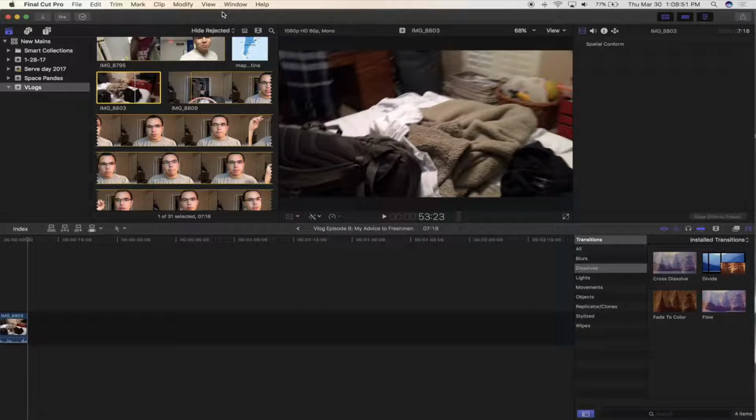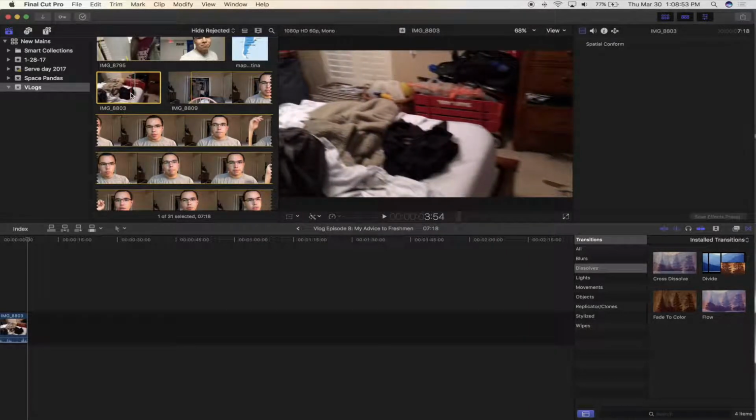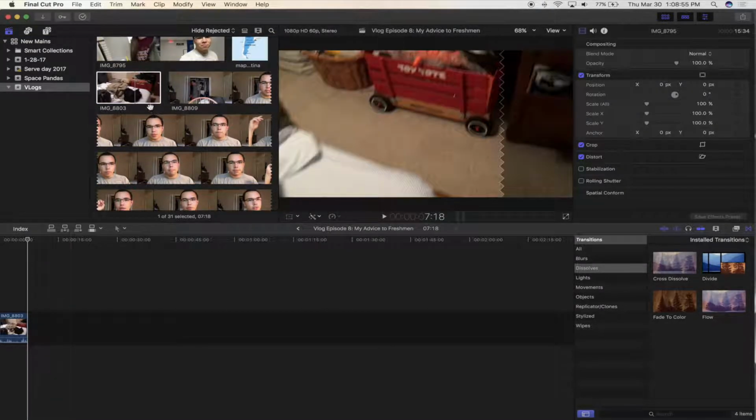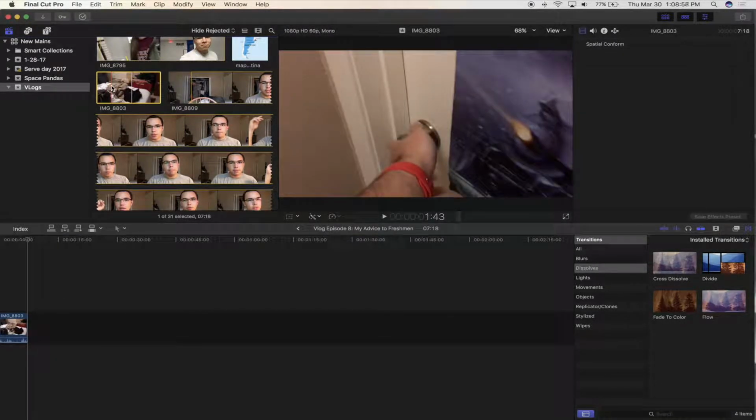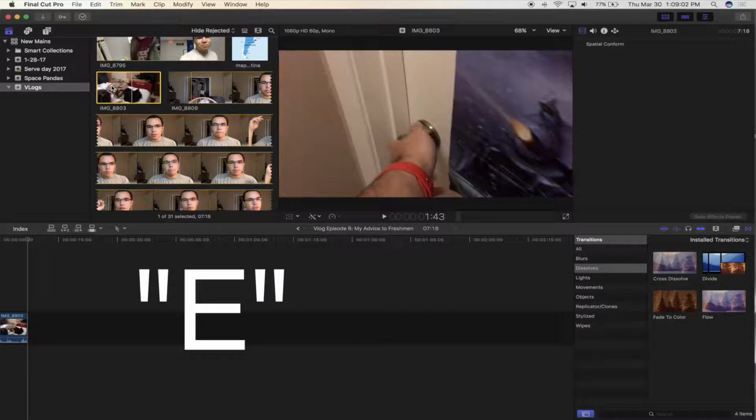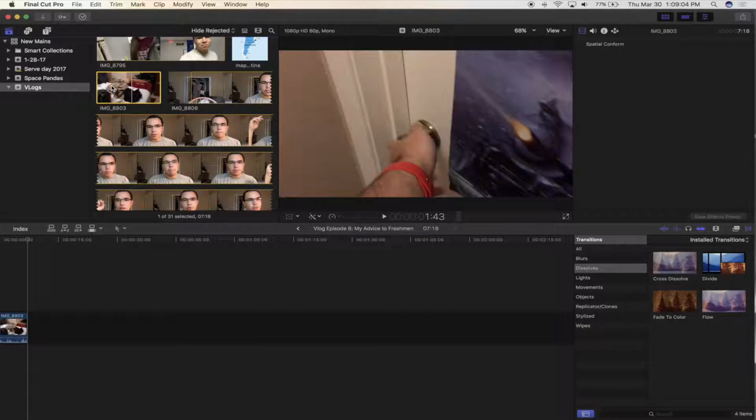To add a clip that you've selected right here to the end, or down here in your timeline, you're going to select the clip, and then you will hit the key on your keyboard, E. That means it throws it to the end of your timeline.